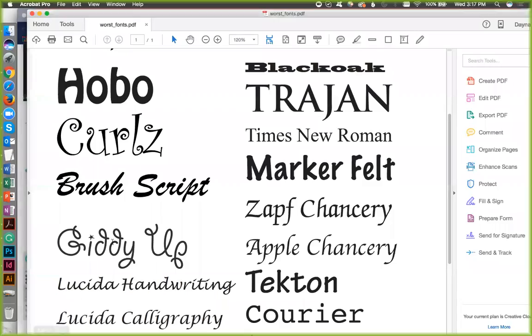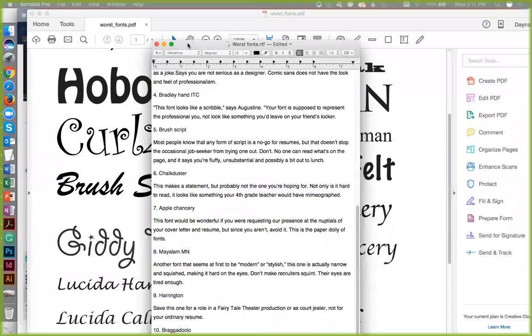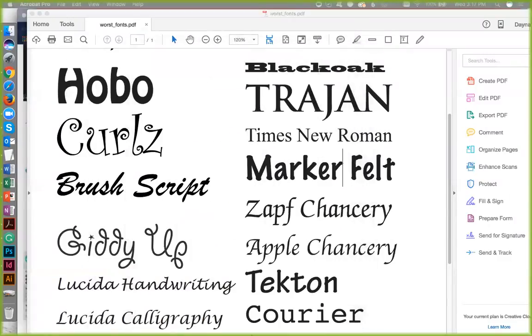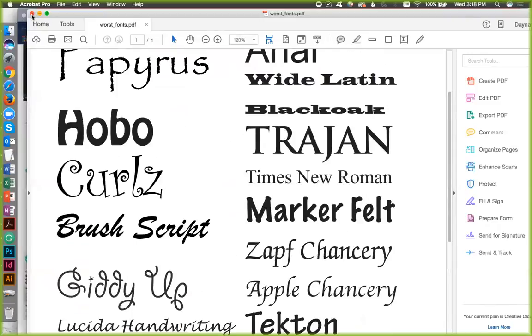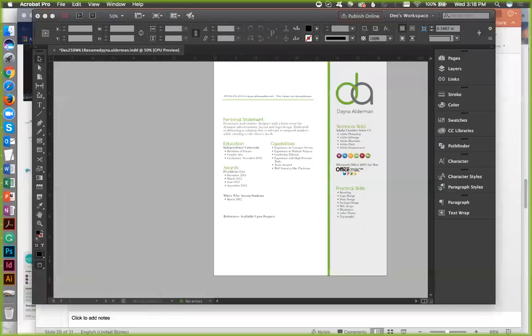All right. So that, and I'm going to send this to you along with the worst typeface, worst fonts right here, RTF. I'll send that, and I will send this so you know. Please do not use these typefaces. Okay. Now just put these over here.